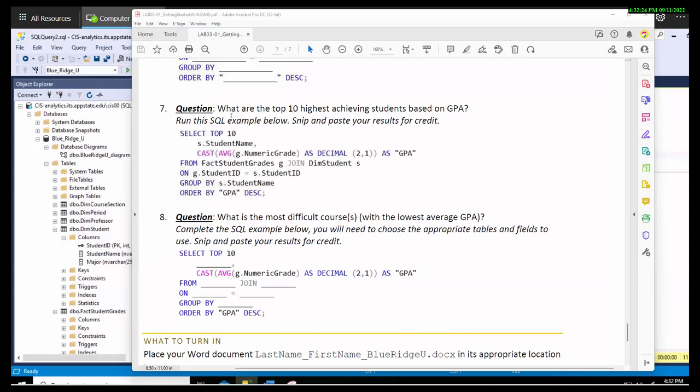Moving on to question 7. It says, what are the top 10 highest achieving students based on GPA? So we want to find highest achieving students based on GPA. To do this, you need to have every student calculate their GPA, which we can do by averaging their numeric grade, and then we will find the top 10. So there is a function called top, after which you can specify how many, top 10, top 20, whatever you want. So I'm going to say select top 10, which will give us top 10 students.